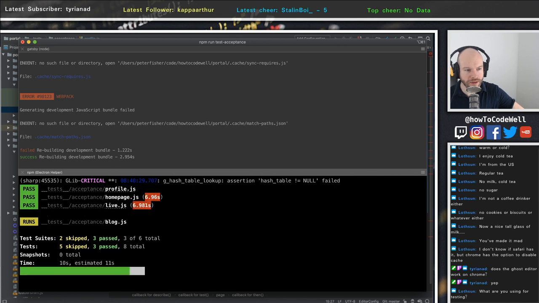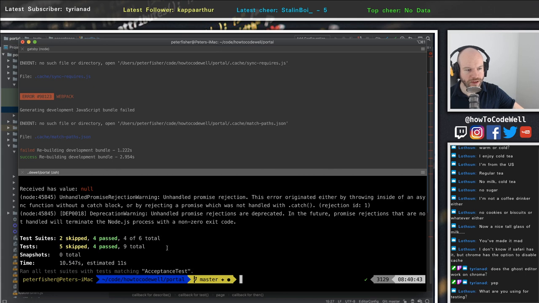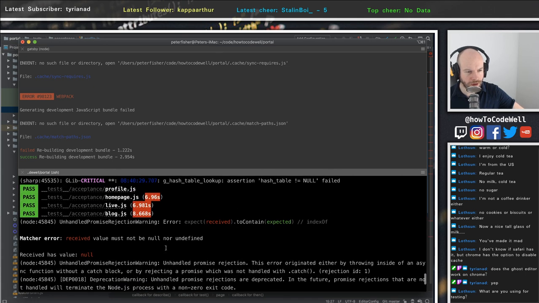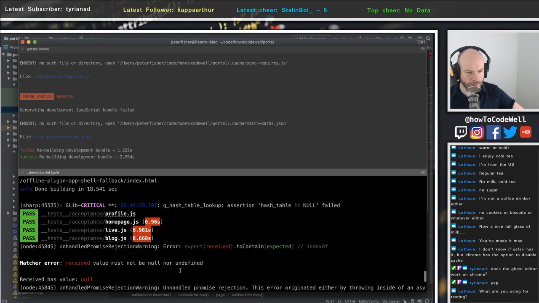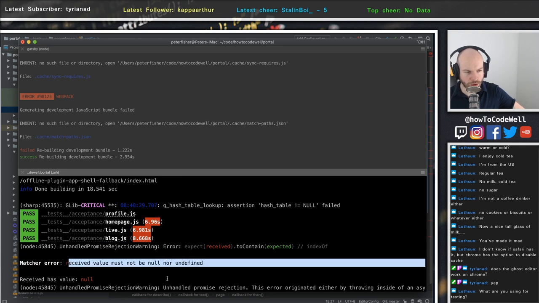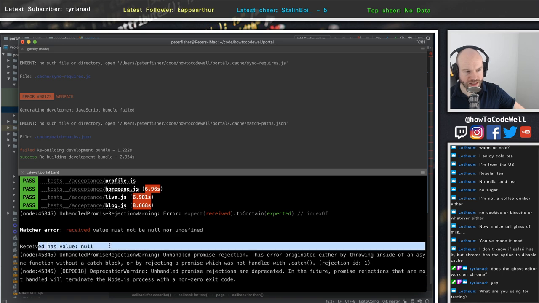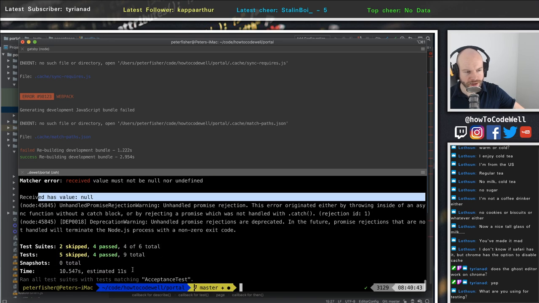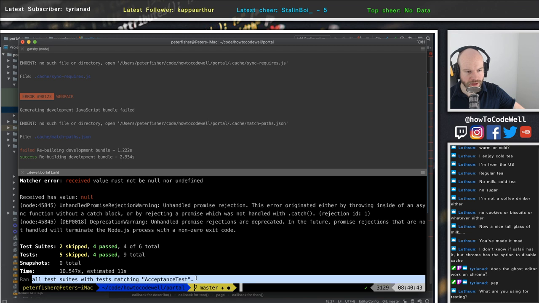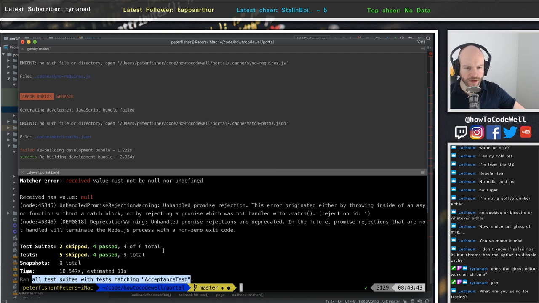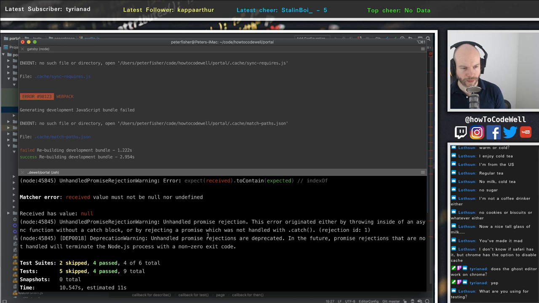So it's passed the JavaScript thing, however it's failed a bunch of others. Unhandled promise rejection warning. Oh no, this is just telling me it's taken time to do these things, but I've got an unhandled promise rejection warning going on. Received value must not be null or undefined. Received value has null. And yet it's passed. Ran all test suites, matching acceptance tests. So does this mean that I've messed this up?